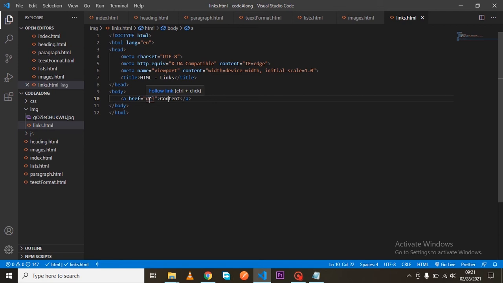Right? So let's create a link to the headings page. We're going to change this to headings, and we're going to change the URL to heading.html. Okay, first of all, look at the links page. There's the links page.